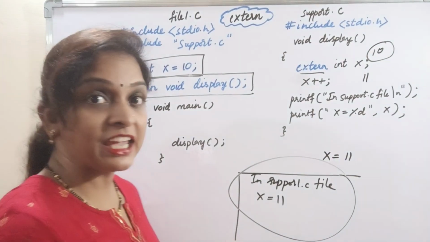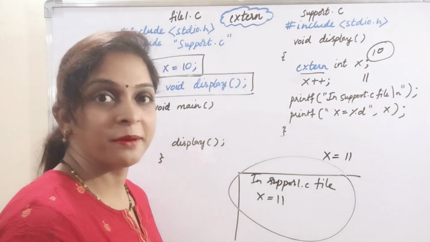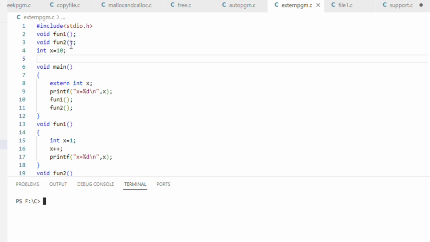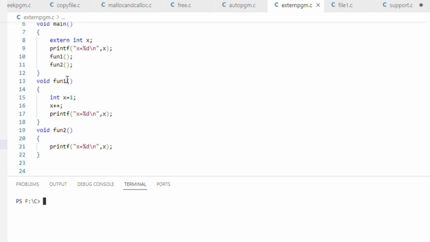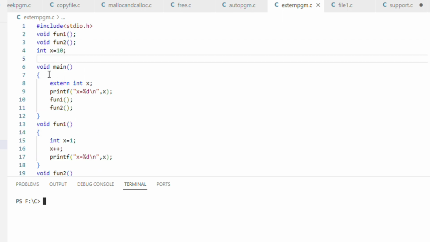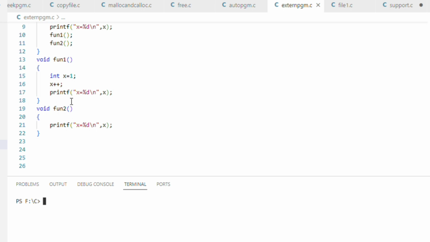So let us see the execution of all these programs. So here we have the first program to understand this extern storage class. So let us understand how this extern variable can be accessed in a single file. So we have a file. So here we have a single file with many blocks. So we have the main function here, and we have the two functions, function 1 and function 2.